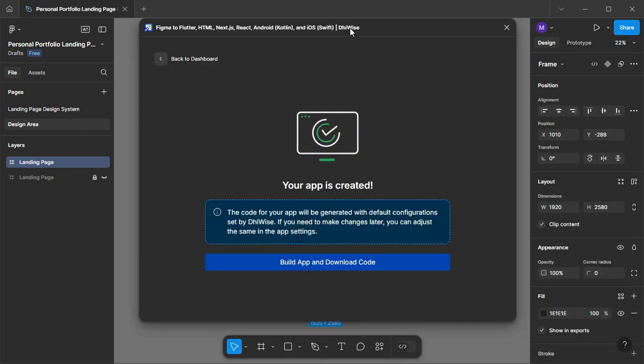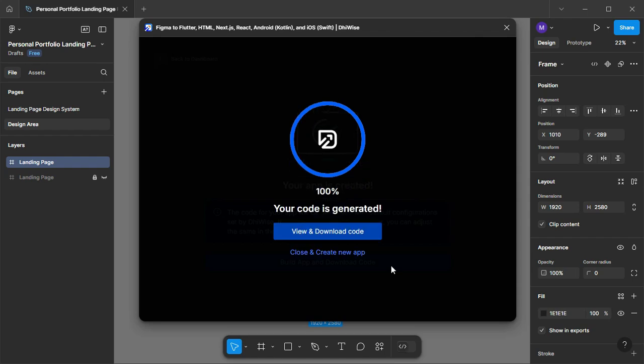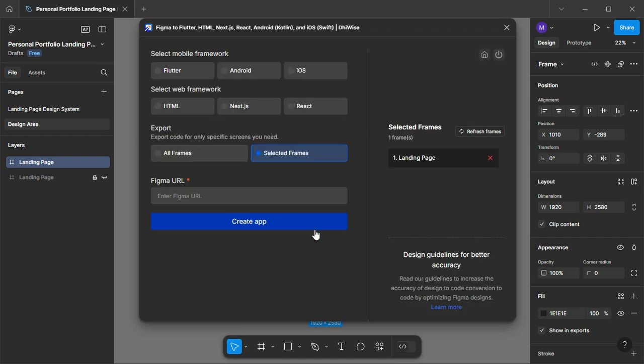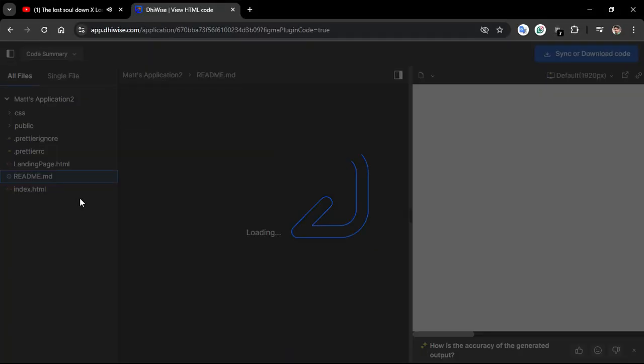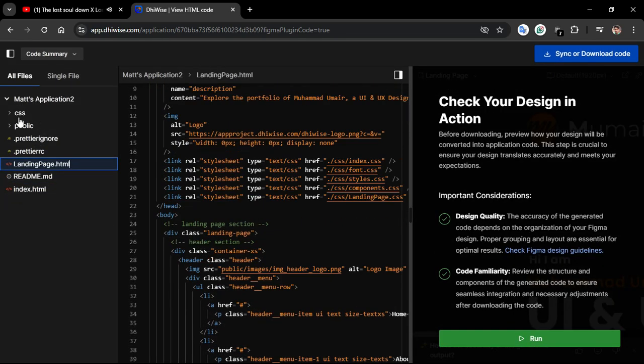Once the conversion is complete, click on the Build App and Download Code button. Then select View and Download Code. Now you can see your code. The HTML and CSS will be displayed in the left sidebar.